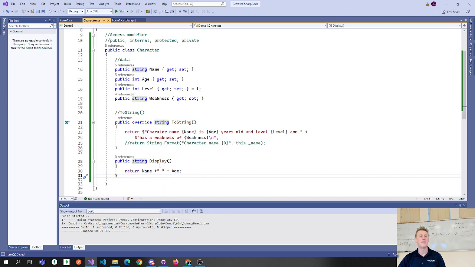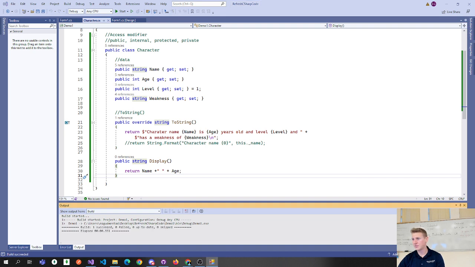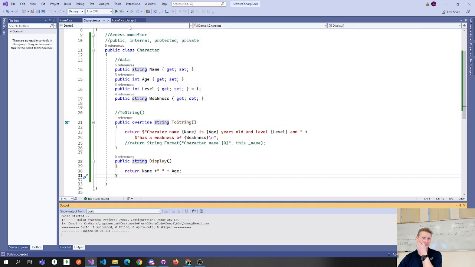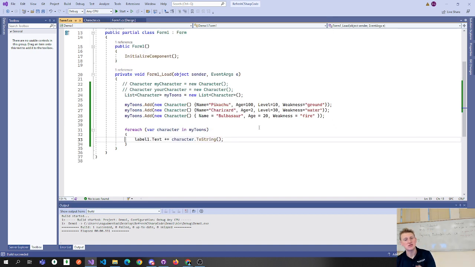Are you getting build errors when you try to run this? Mine's not letting me. No. Let me pause and take a look. All right.